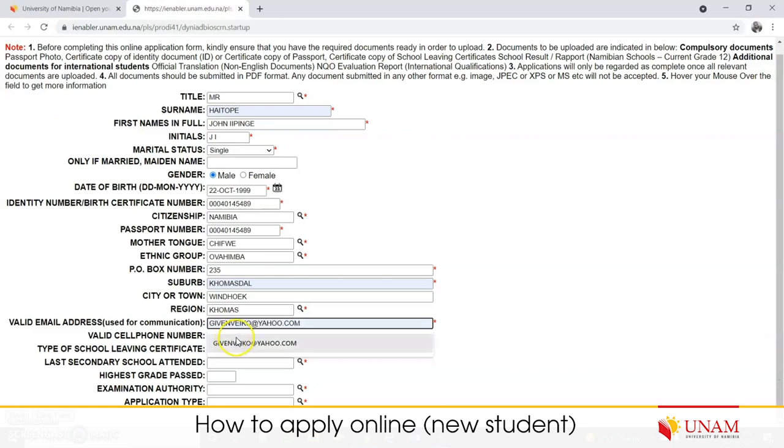By valid, we mean this email should be in existence, it should be working, and you should have access to it 24/7. This is where the status of your application will be sent to. This is where information pertaining to your application details and so on will be sent to.